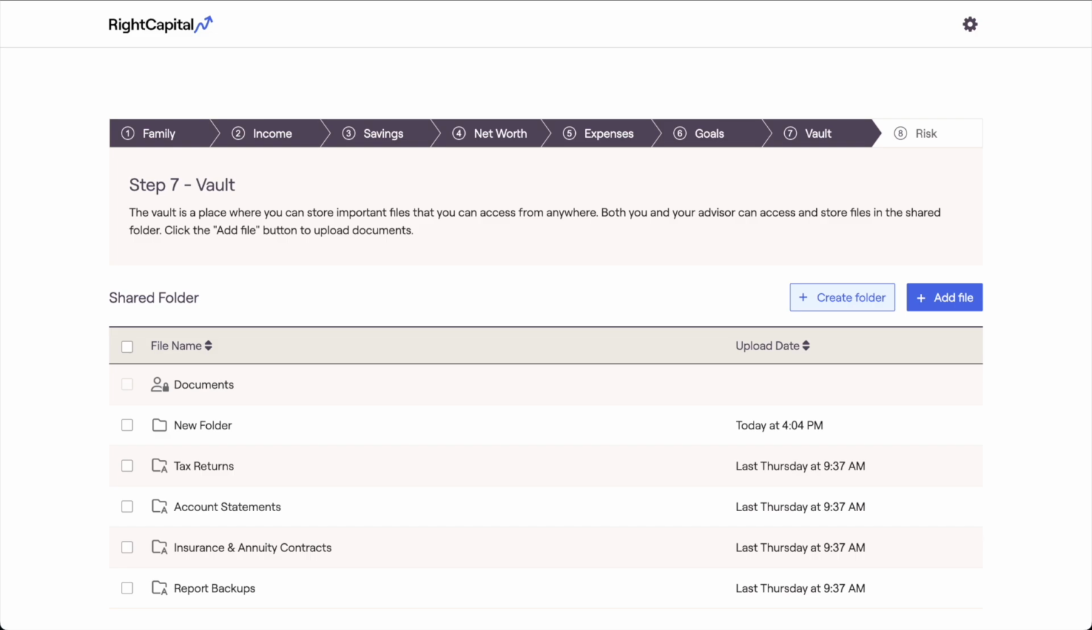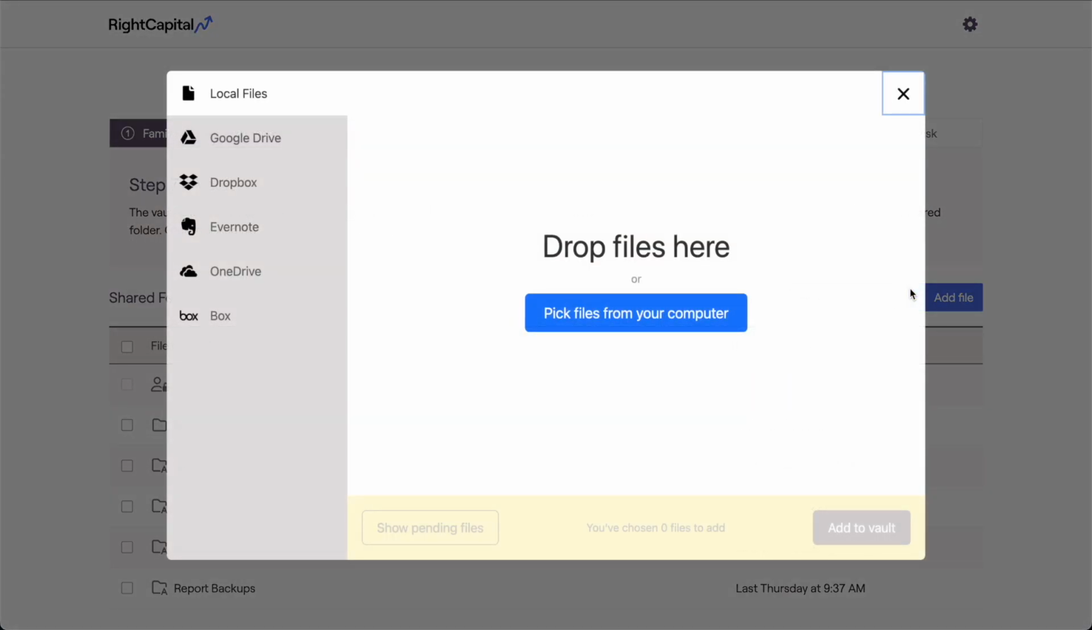To upload files to the vault, click the Add File button in the upper right. At this point, you can either drag and drop one or more files into this window, select files from your computer's hard drive, or pull in files from a number of popular file storing services such as Google Drive, Dropbox, and OneDrive.